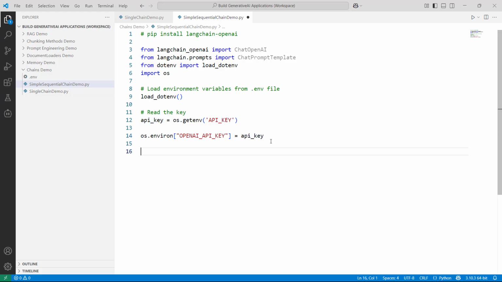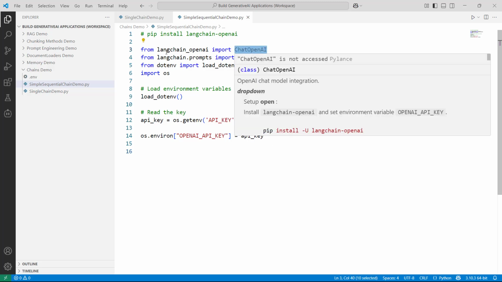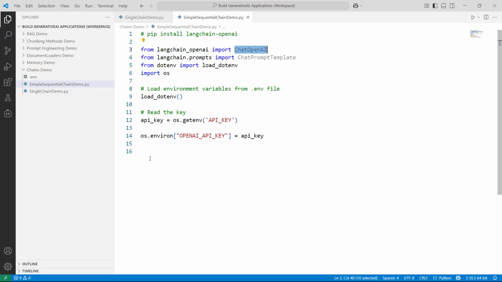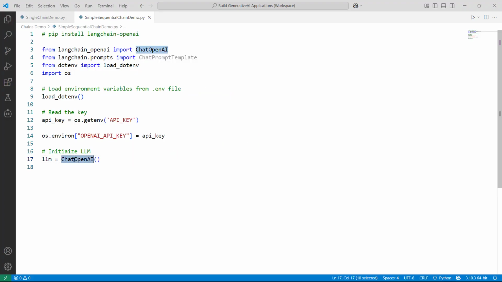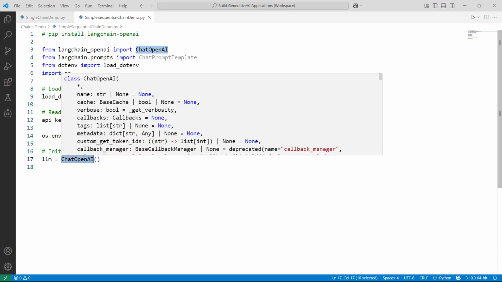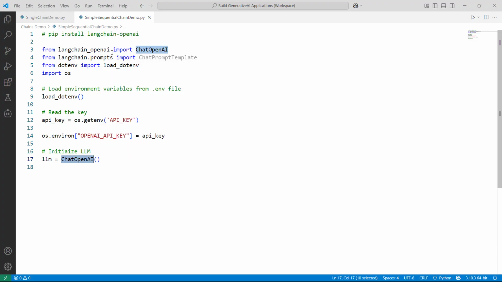So the next step is let's initialize our LLM by using this ChatOpenAI, which is from the langchain-openai package, right? Let me close this. So we can initialize the OpenAI LLM by using this ChatOpenAI, which is inside the langchain-openai package, right? So once we initialize the LLM, the next thing is let's create a prompt template by using this ChatPromptTemplate. Again, this is from LangChain prompts, right?